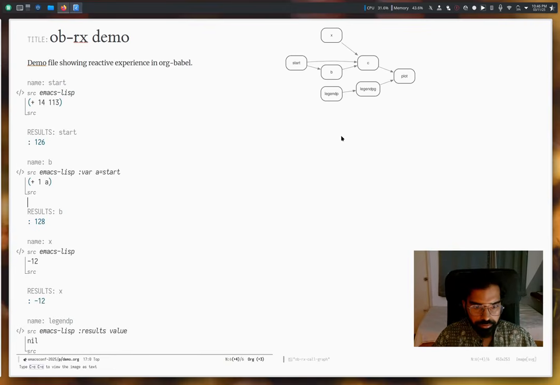So let's say if I look at this buffer, here's how all the blocks are connected. As you can see, the plot code block is dependent on C, and then legend PG, and they themselves are dependent on these other nodes. So when I make a change in B, I only want B to run, and then C, and then plot. I don't want anything else to run.